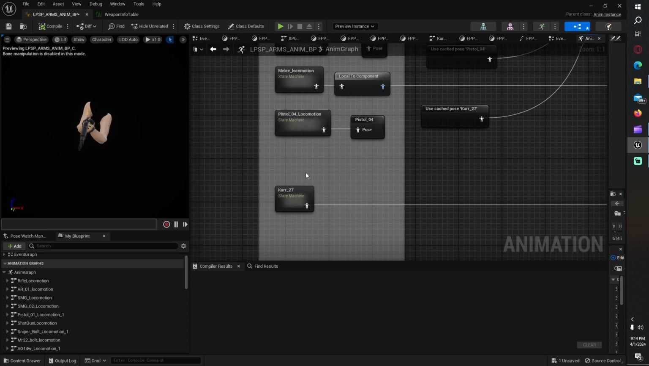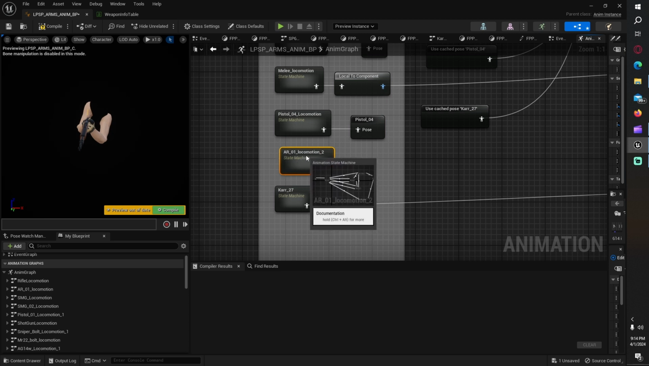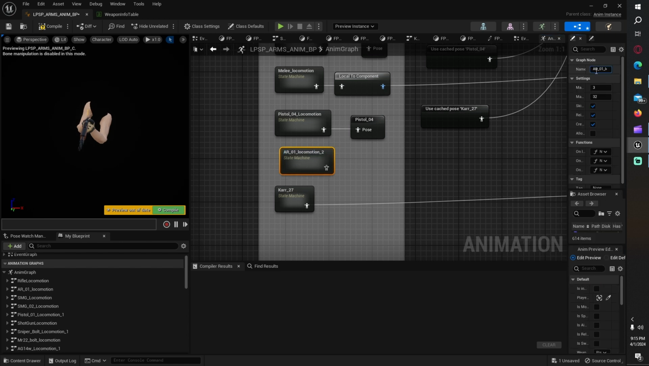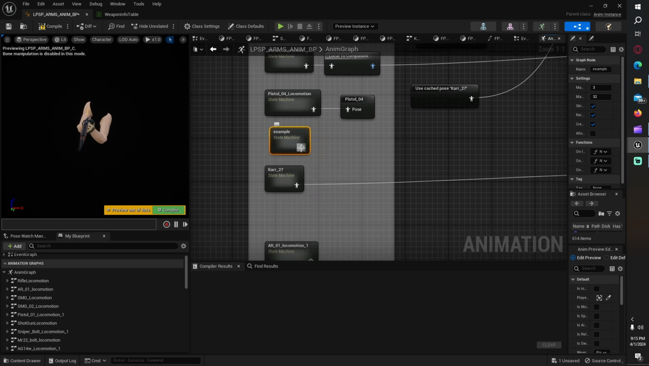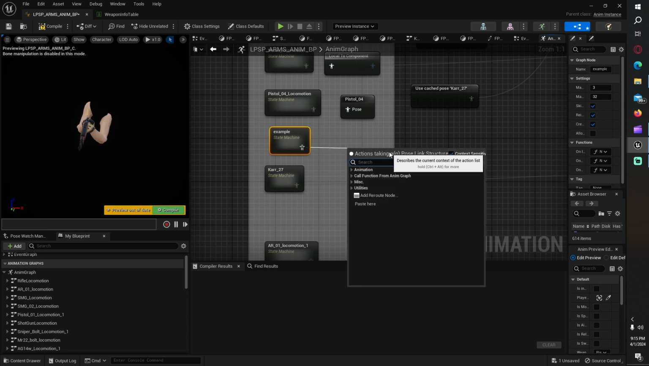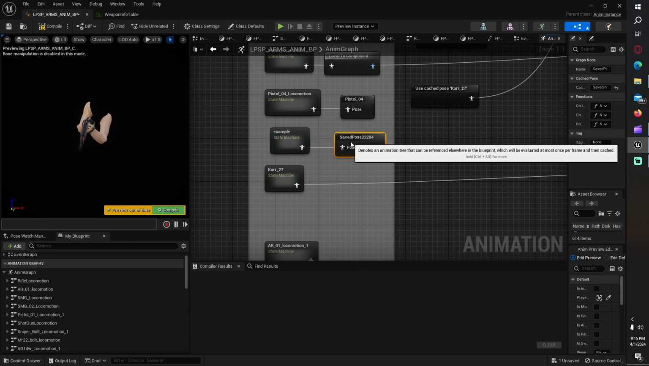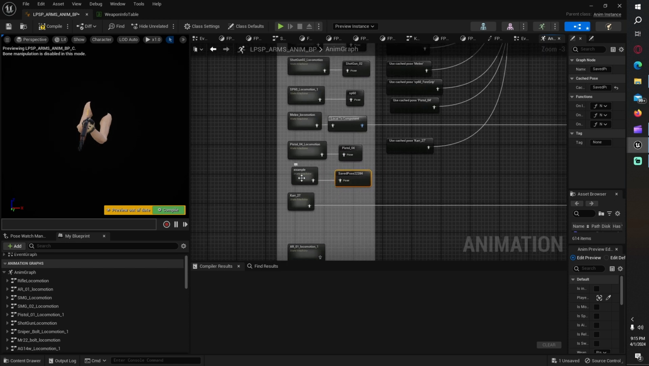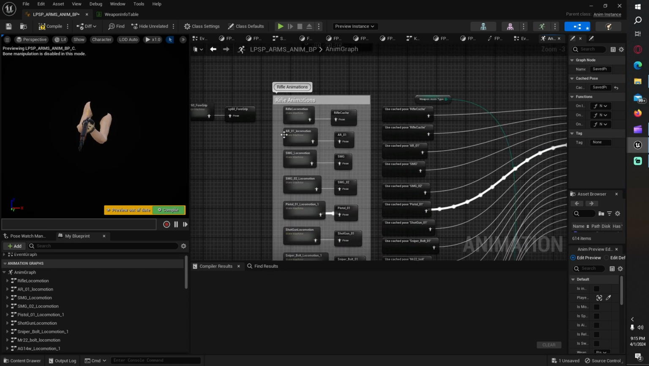And again, this is for first person. The last video, or the last part of this video, is going to be for third person. Now that you've got this copied, you can quickly change the name of it to whatever you would like. We'll just do example. Okay. Under example, you can drag off of this and do new save cache pose. Now you've got a new state machine that is based off of animations that are from the AR-01.